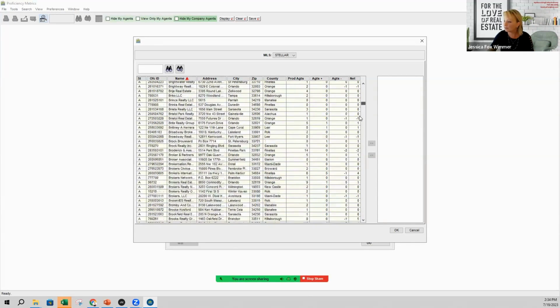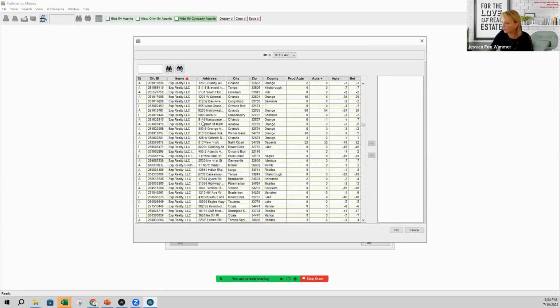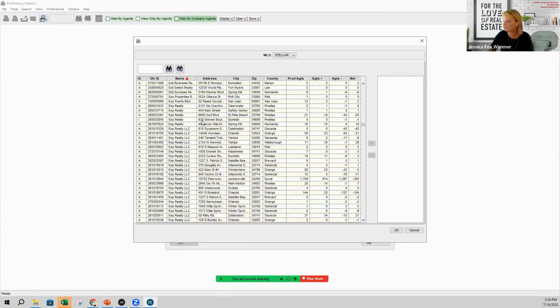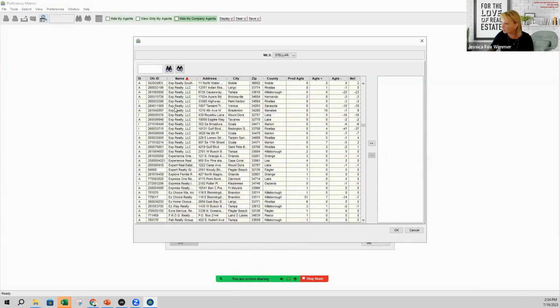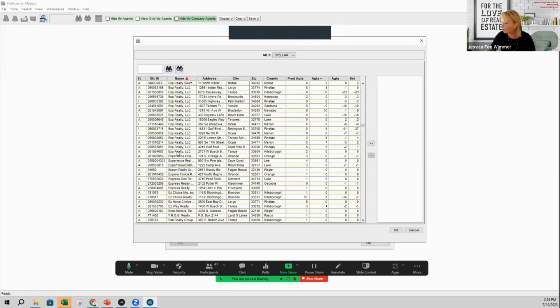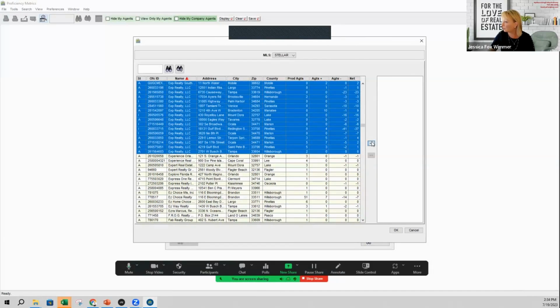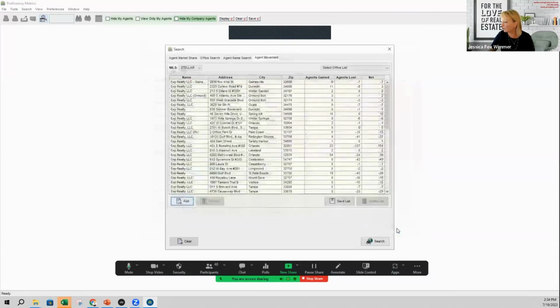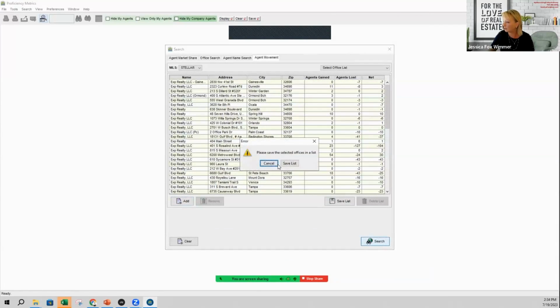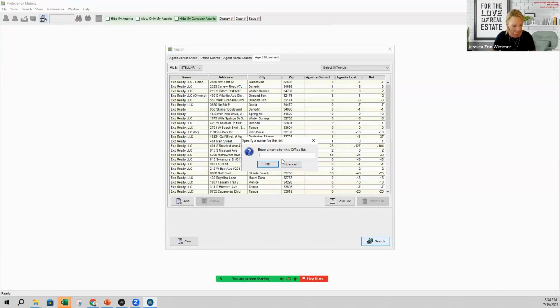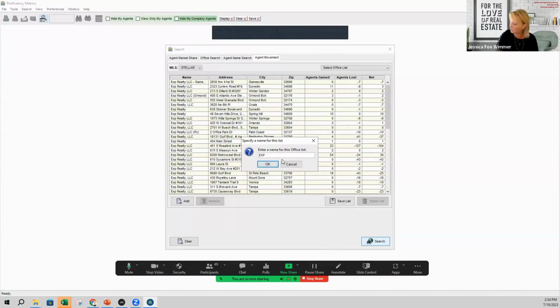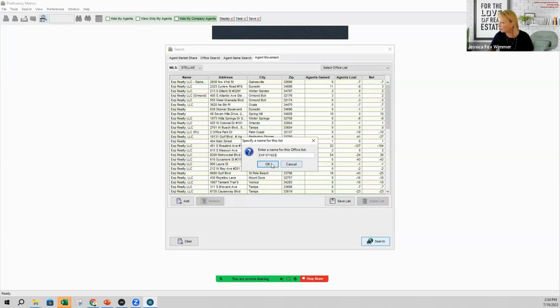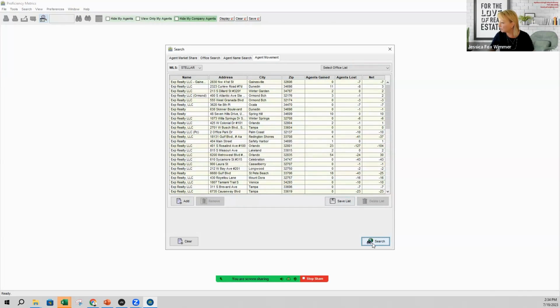So I'm going to pick on EXP today. If I want to pick on EXP in Florida, there's a lot of them. They start here and they keep going. So let's pick on all of EXP right now. And I can hit add and OK. Again, it's just going to take a minute to hit the search button. It's going to require me to save this list. So I'm just going to put EXP and today's date and hit OK. And hit the search button.